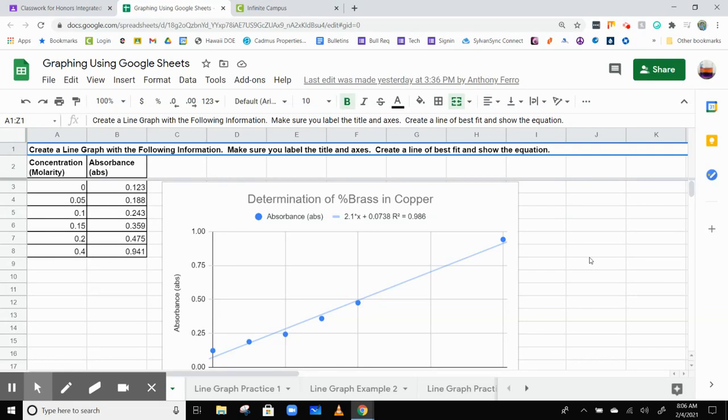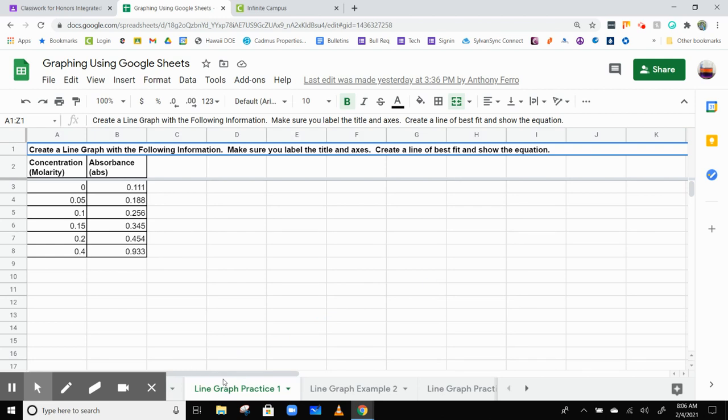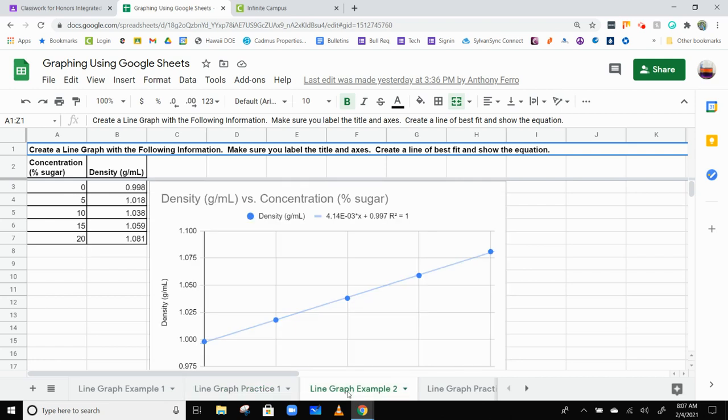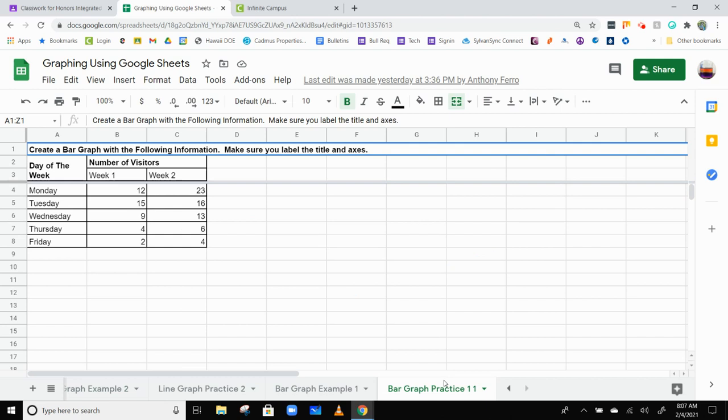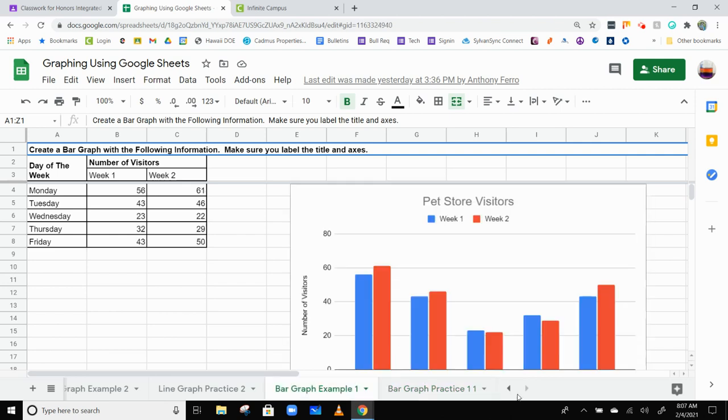All right. So I want to show you how to do one line graph example. And then I'm going to give you a few minutes to go through this line graph practice, and see if you have any questions, so you can do it on your own and see if questions arise. Then we'll talk about this second line graph, and then we'll move right on to this bar graph practice, or bar graph example, I should say.